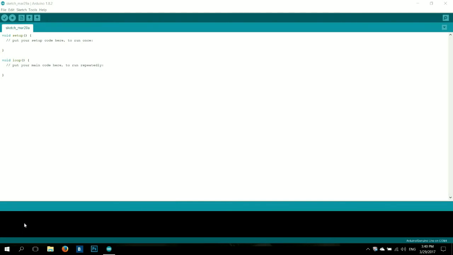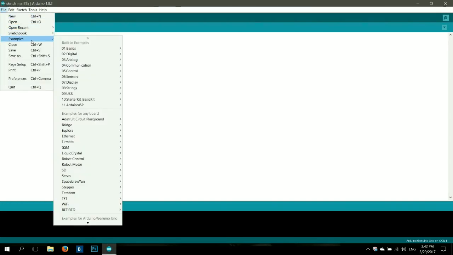I know you're excited to see what can be done with this thing. I was, so let's keep going. Let's open the most basic example of code that still does something, the Blink example. Go to File, Examples, Basics, Blink.